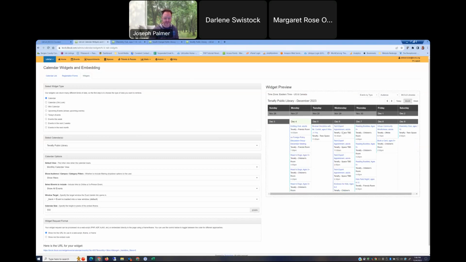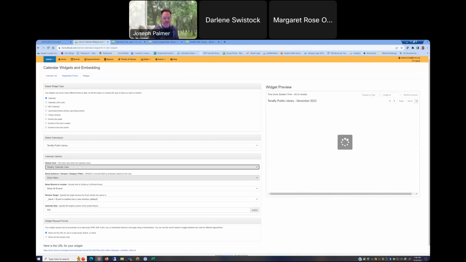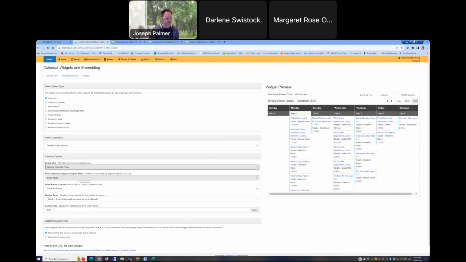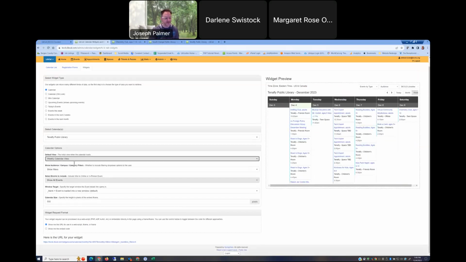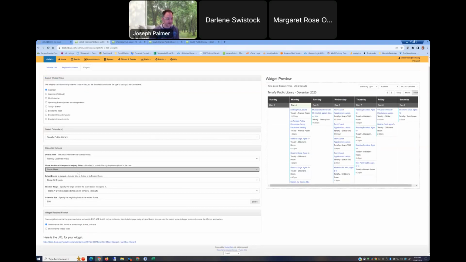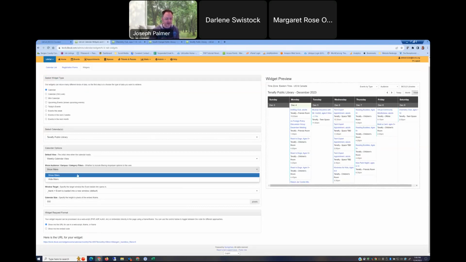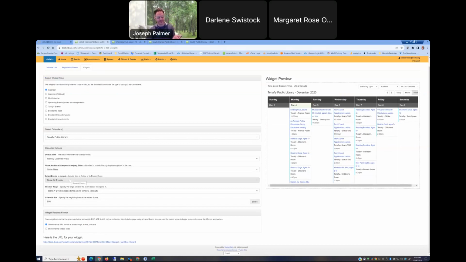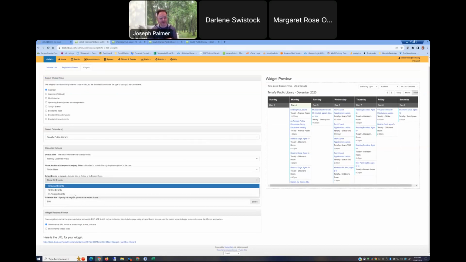This is the preview on the right side. Which view would I like? Let's go for weekly view. And you just go ahead and choose all of the different filters that you would like. So maybe you want to change whether or not it's an online event or an in-person event, so we can choose those here.